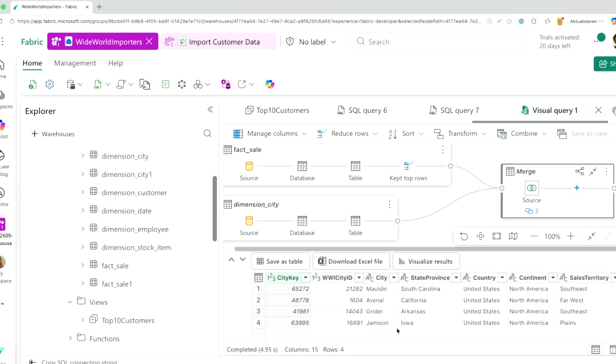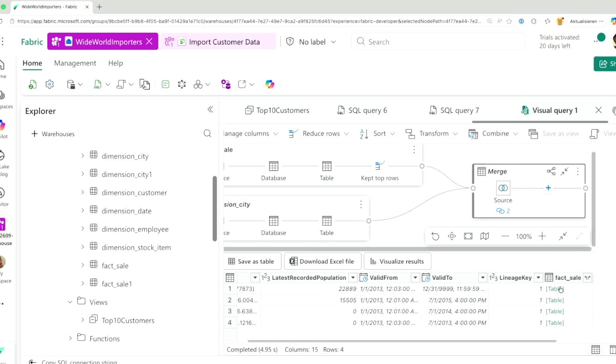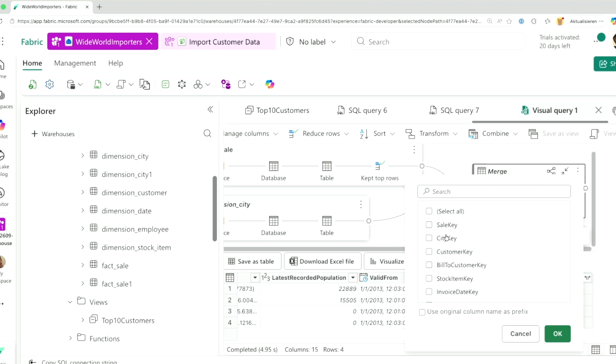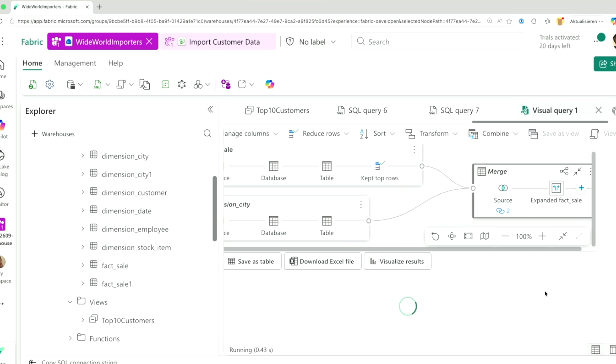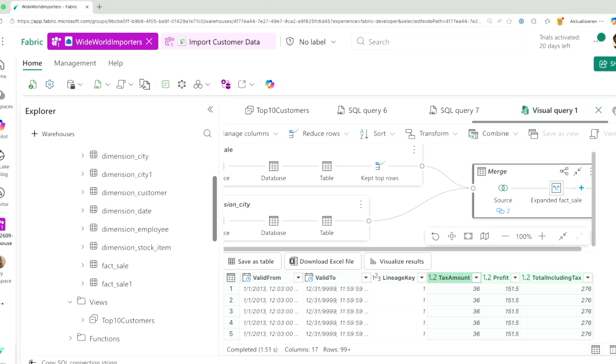At the last column, there we go, you will see the fact sales table, which we should expand. We just need 3 different columns. We need the tax amount, we need the profit, and we need the total including tax. These 3 columns. When we hit OK, these 3 columns are expanded now, and the remaining columns are discarded.